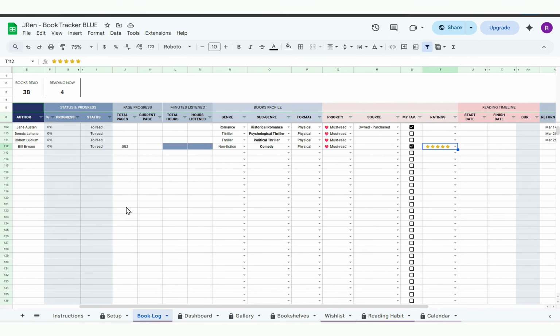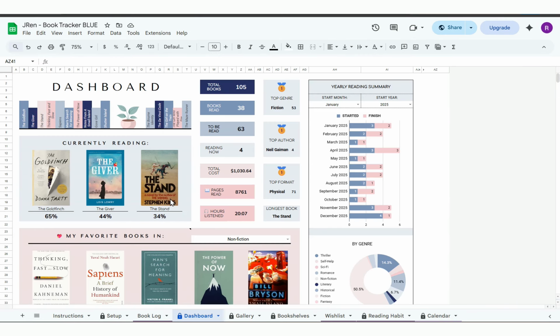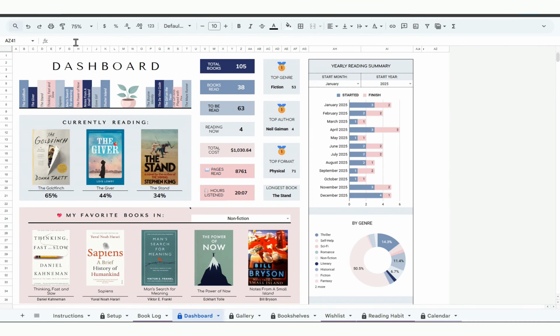Let's jump into the dashboard. All right, welcome to the dashboard. Looking pretty sharp, if I do say so myself. Now, a couple of things. You don't really need to do too much on this particular tab. It's really just to get a visual of a few different things, some stats.